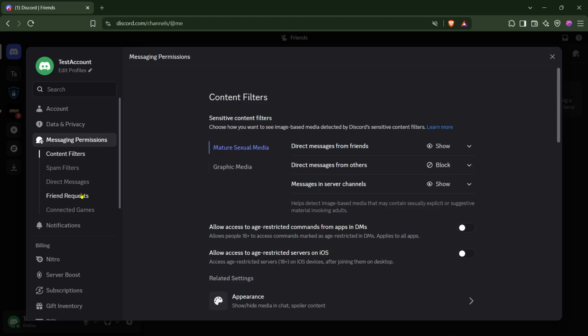Now click Direct Messages in that same sidebar. This opens the Direct Message Permissions screen, where you'll see two main sections controlling who can contact you. At the top is Friend Request Permissions, which governs who can send you requests, and below that is Direct Message Permissions, which controls who can send you actual messages. Each section contains toggles and explanatory text describing what the setting does.